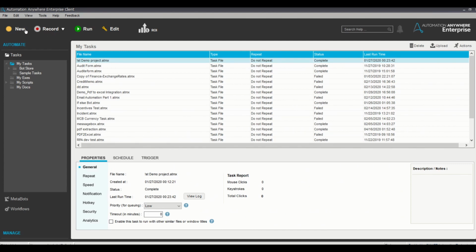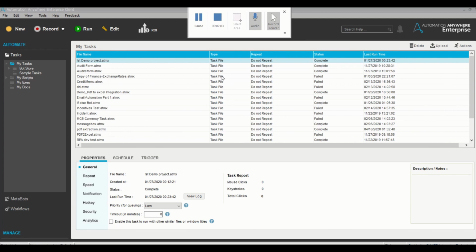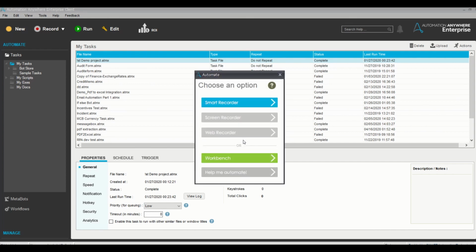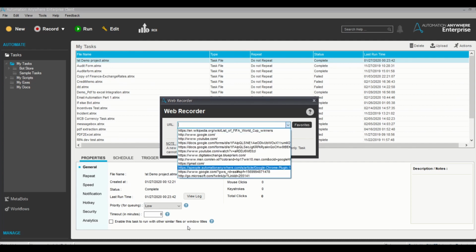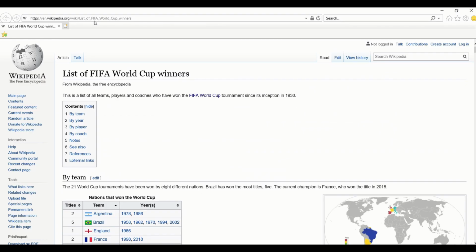Now we are going to see how we can use this function. Let's go to New, and go to Web Recorder. You will see one pop-up. It will ask which URL you need to fetch. You can't just copy and paste a URL; you have to open the URL.